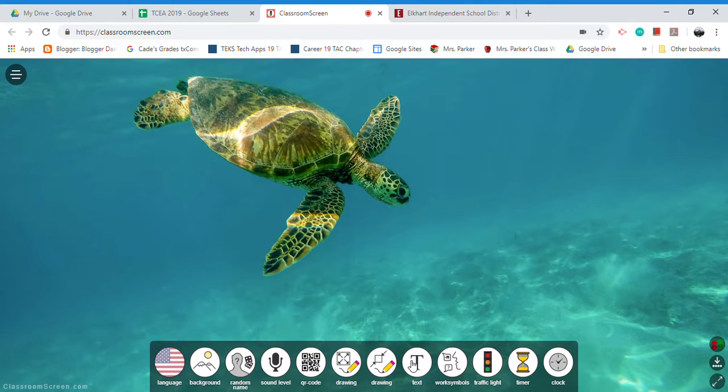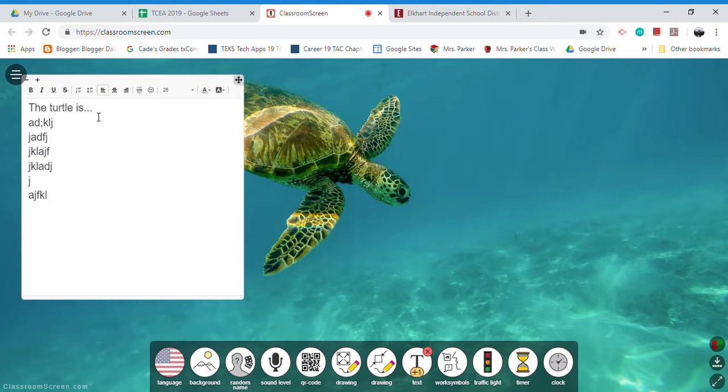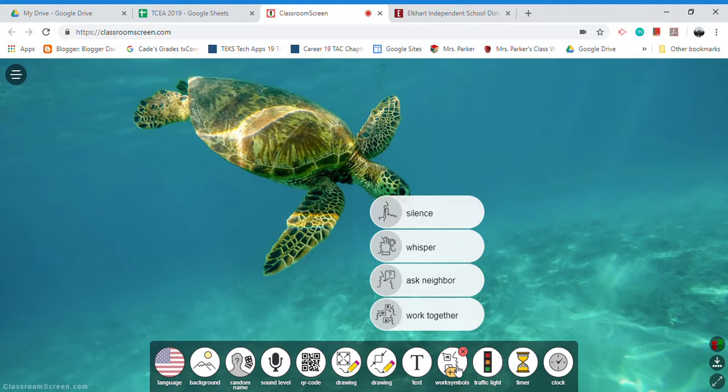So there's drawing. You can add text. The turtle is, and have the students describe what he's doing, what they think his name might be. I just typed mine in a little bit of Swedish here so as to finish quickly, but you can see there's all kinds of options: bold, underline, italicize, center, your typical text features are there. Next thing I want to show you is work symbols.